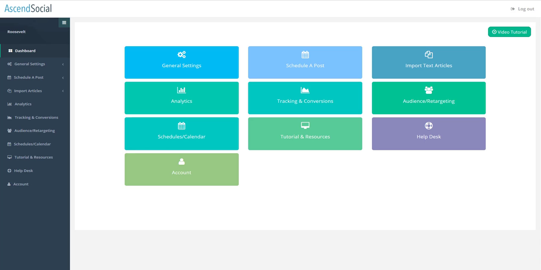We're going to be working in the social app settings sub-menu tab number 2, configuring the Facebook app, which is how AscendSocial speaks with Facebook. Now, as you can see, we always start with the home page of AscendSocial. From here, we're going to click on the general settings tab.